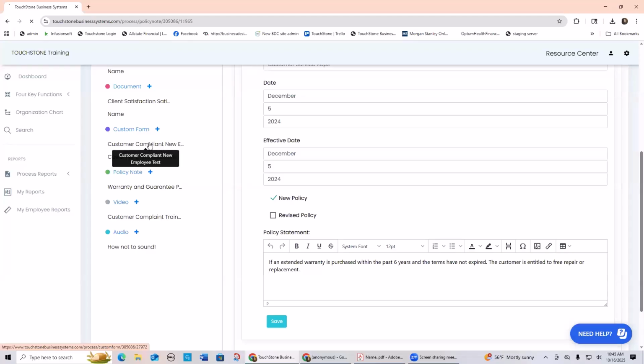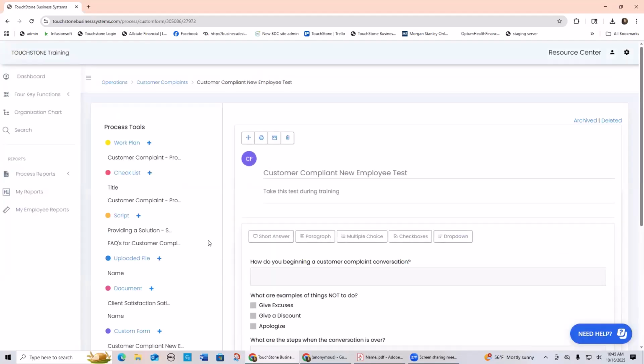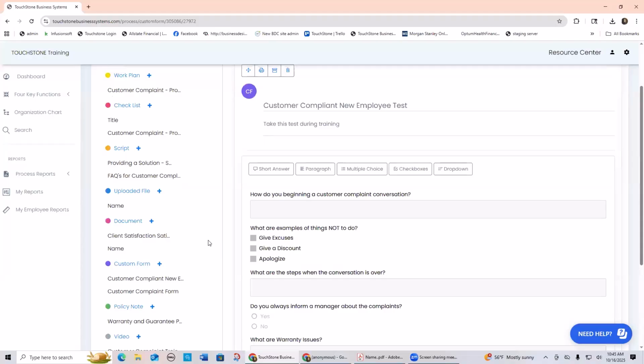Next tool down here is called the custom form tool. And this is kind of like Google Forms. It's a way to create a fillable form that can be completed and used inside of TouchStone. So these can be printed. Everything in TouchStone can be printed, but they're really meant to be electronic forms.